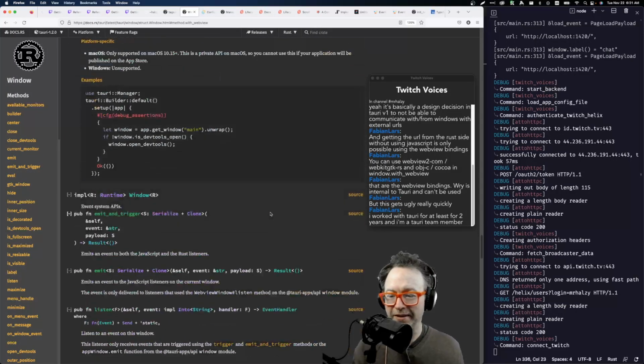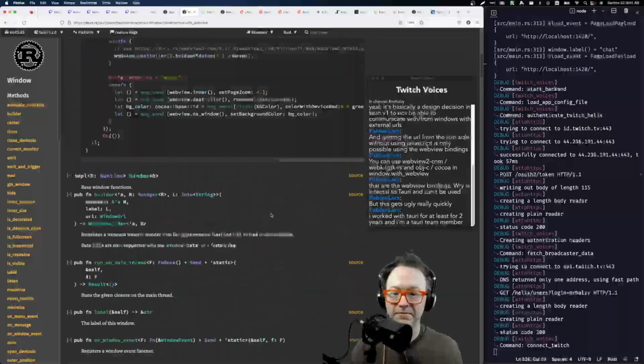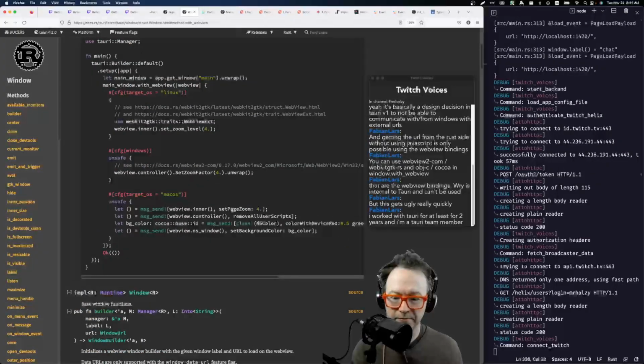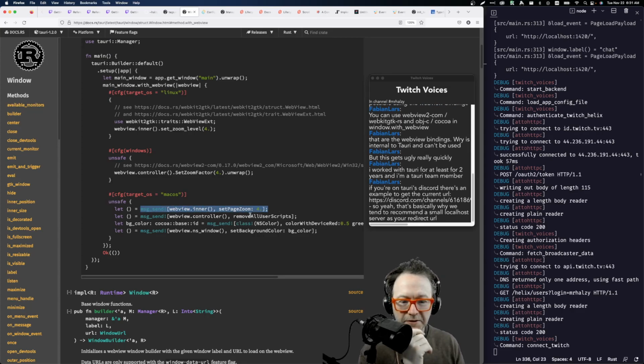All right, well. Let's see. This is interesting. I've never seen stuff like this. Oh, this looks like, yeah, all the Cocoa bits. If you're on Tauri's Discord, there's an example to get the current URL. That's why we tend to recommend a small localhost server as your redirect URL. Now we could do that, right?